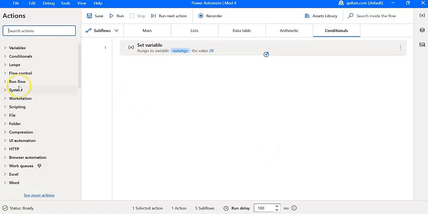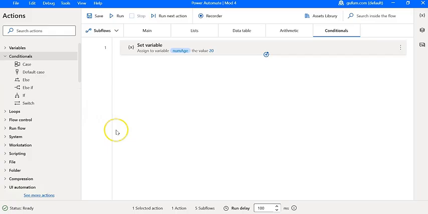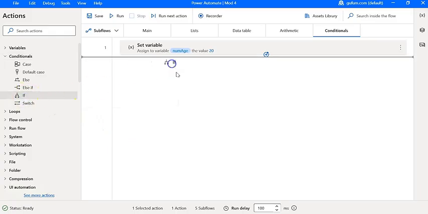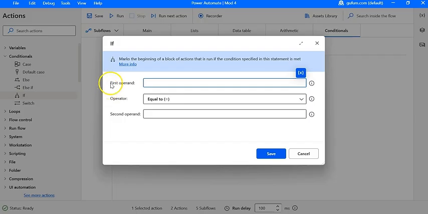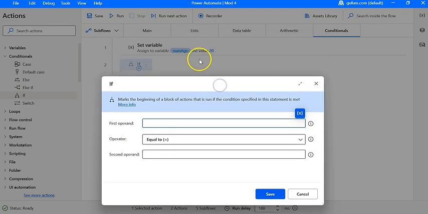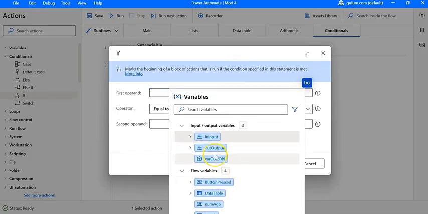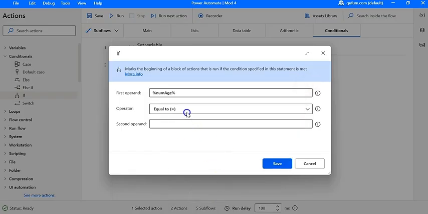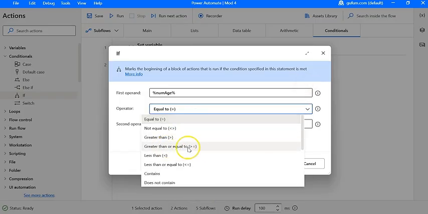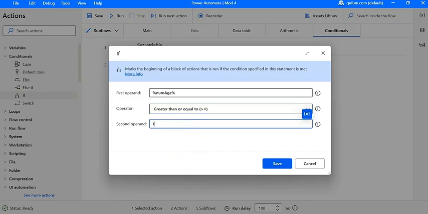And now we were talking about conditionals. Let's go there again. First, we'll begin with the if statement, if condition. It has three parameters: first operand, operator, and second operand. So what we are going to check here is if the age of this person is less than or equal to 18, then that person is not an adult. And if it is beyond 18, that person is an adult. So first operand is we want to check the age. So where is our variable? Num age. Let's do it if it's greater than or equal to 18.